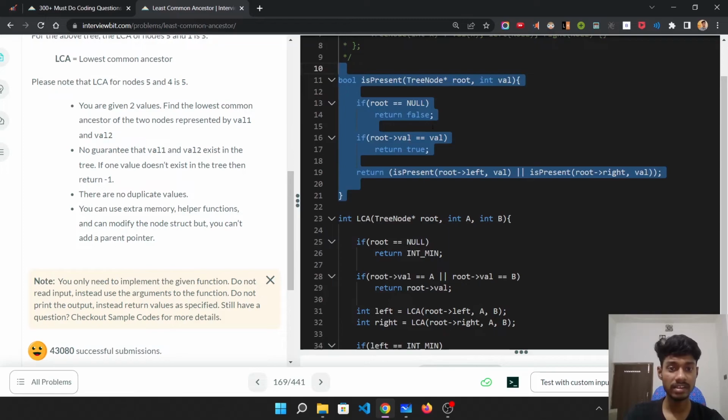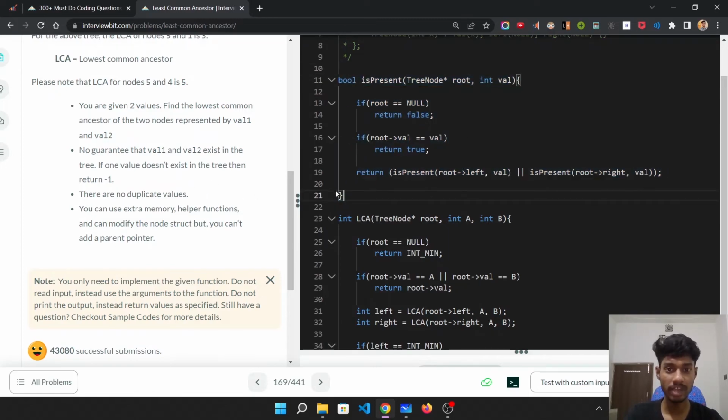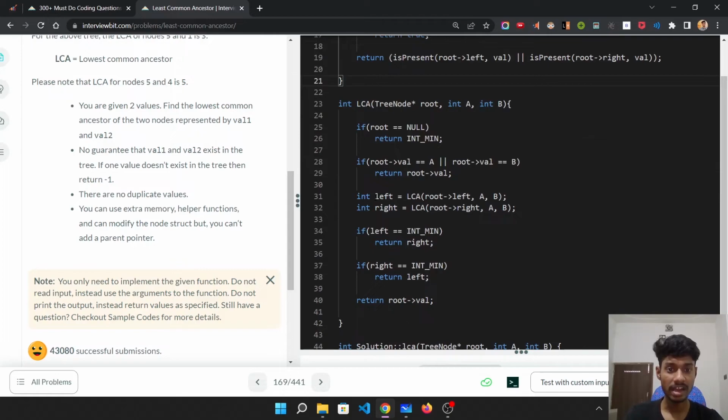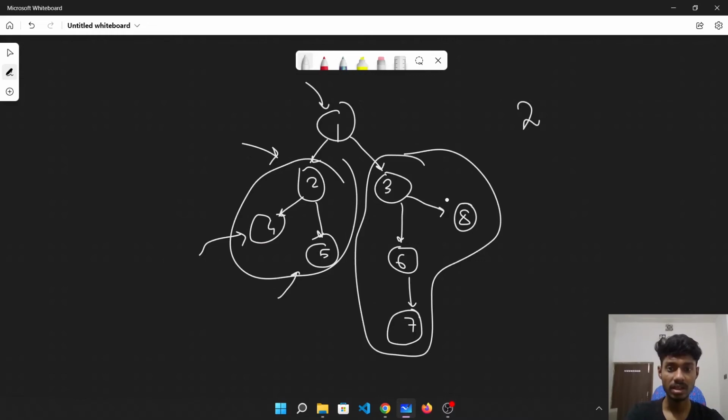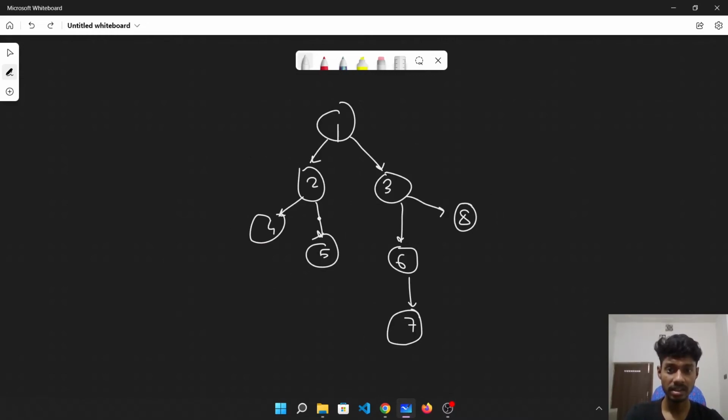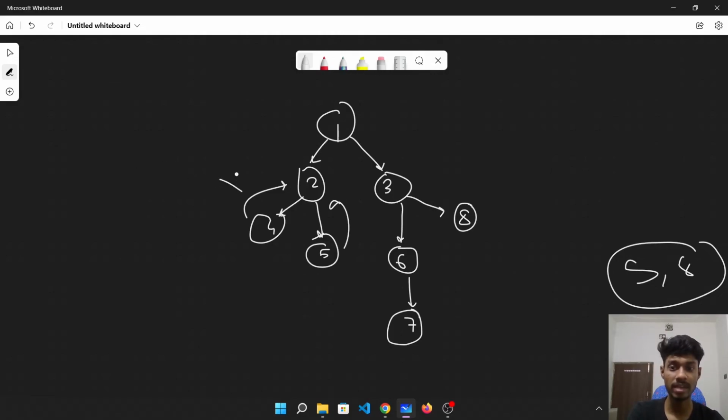I think it is understandable to all that we are first checking whether value 1 and value 2 are present in the tree or not, and after that I am writing this code. In this code, for example, I am at node 4, finding the LCA for 5 and 8. At this node I am returning int min because I have not found anything. Let me denote int min by x. I am returning x from here and 5 from here because I found 5.